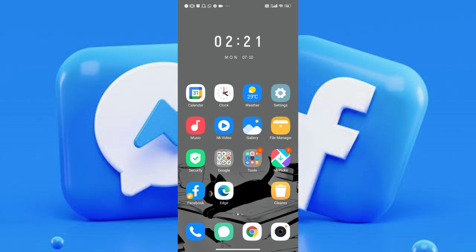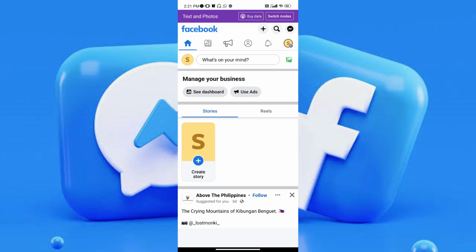Okay, so first we're gonna open the Facebook application. And once you've opened it, the first thing that you'll do is to make sure that the account you're using is the page. You can check that by tapping on the menu icon on the top right part of your screen, right below the messenger icon. Let's go ahead and tap it.